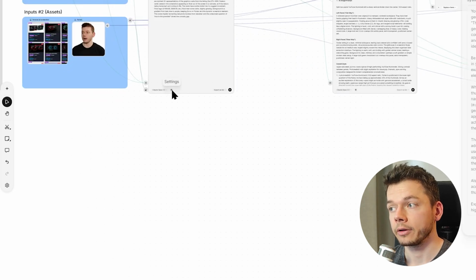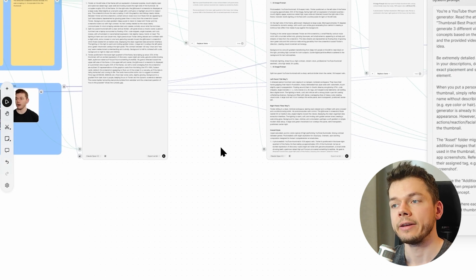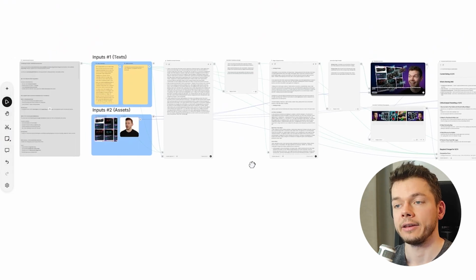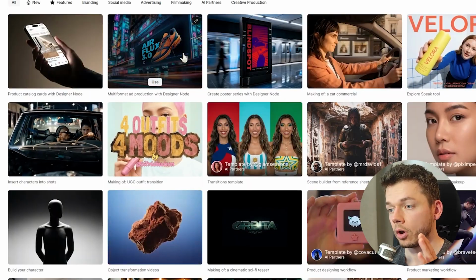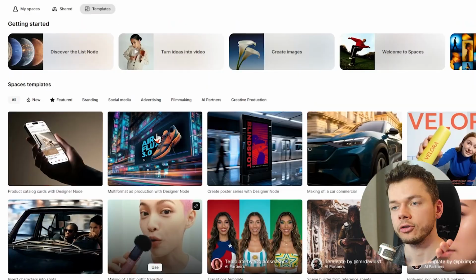We have to give the correct system prompts. So if you're very technical and you have some patience and you're willing to build this yourself, then Freepik Spaces is an amazing tool for you. Or of course you can use one of the predefined templates and just modify them.